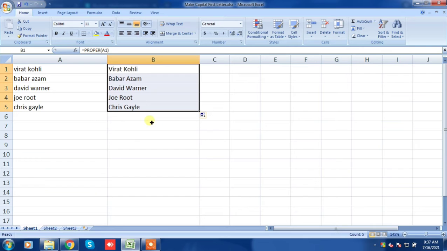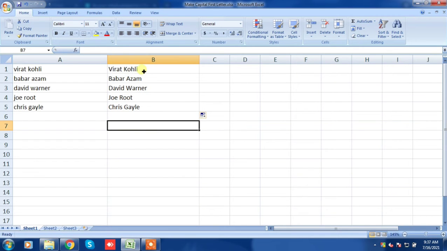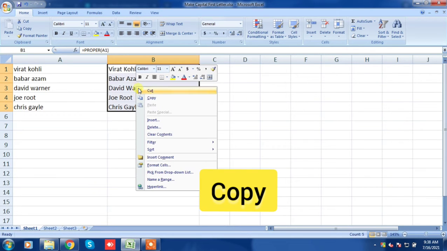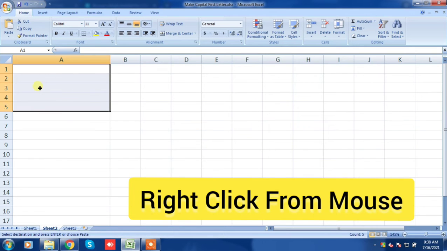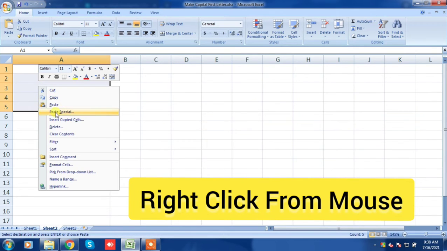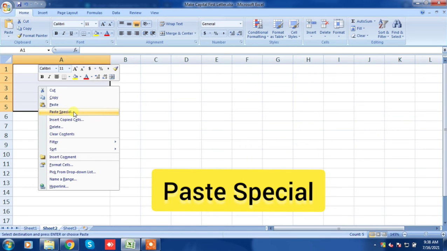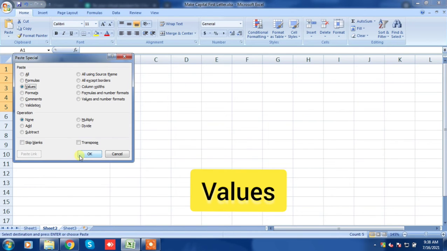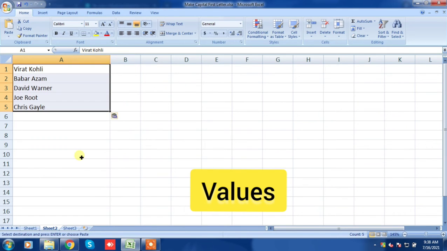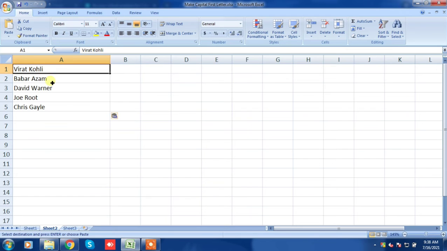Now if you want to move to another sheet, just copy it. Then go to another sheet. Right click from the mouse. Then click on paste special. Then click on values. Now click on OK. Now it will paste only values. It will not copy formulas.